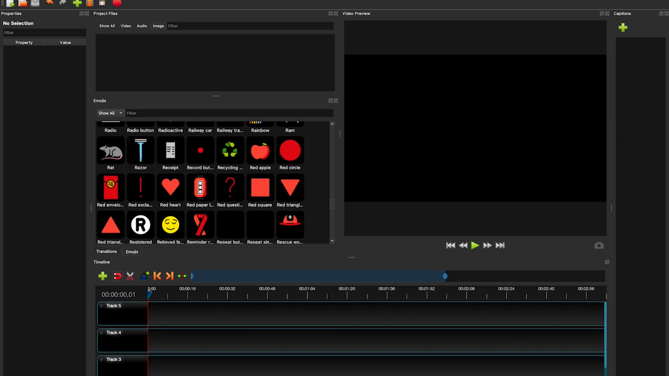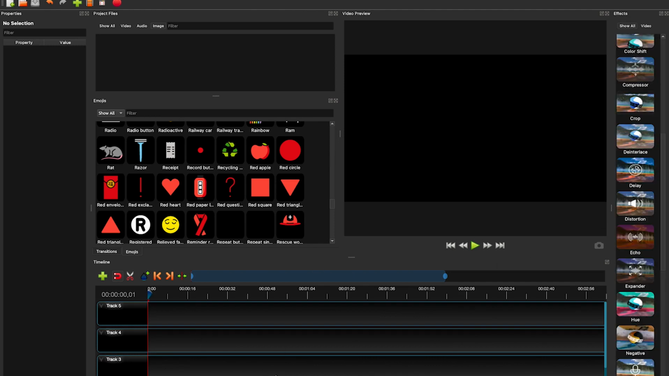And then over here, you have the caption area. This is where you can manually insert captions into your footage. Okay, you can always press on this plus sign to be able to add captions into your project. Now down here, you can always click to come back to the effects.